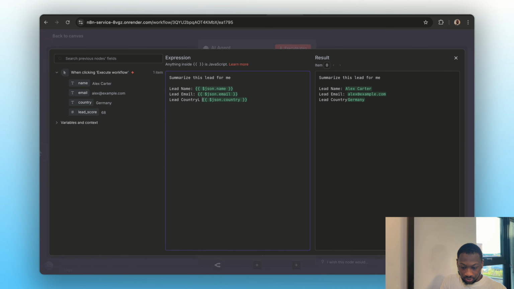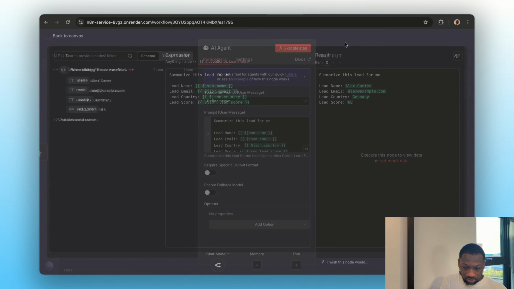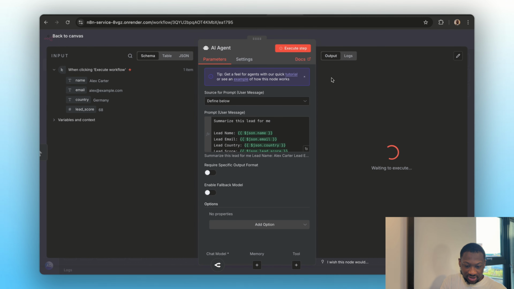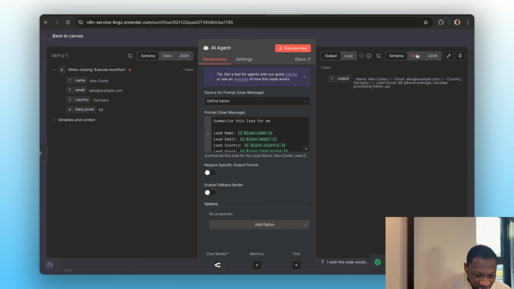Country, and you also have the lead score. And if we were to execute this step, I'm just going to give it some time, because when you're making API requests to LLM models, it takes quite some time. Normally with ChatGPT, it doesn't just give you the output instantly. It takes some time. So you can see here, it just summarized that.